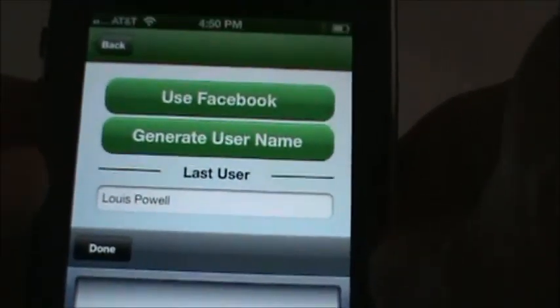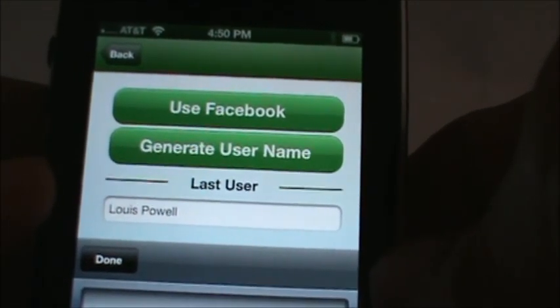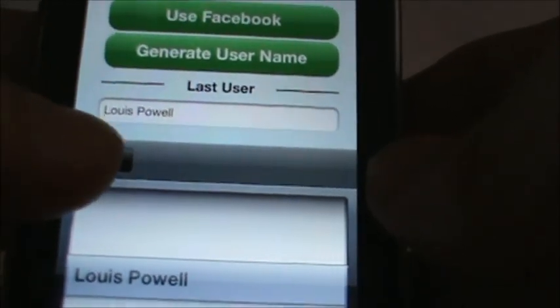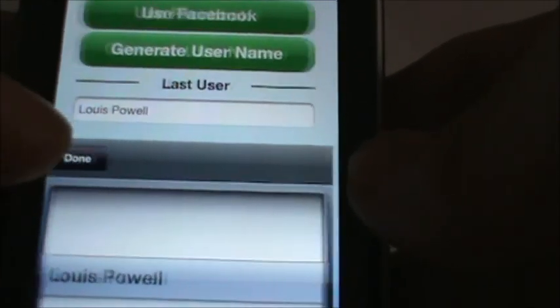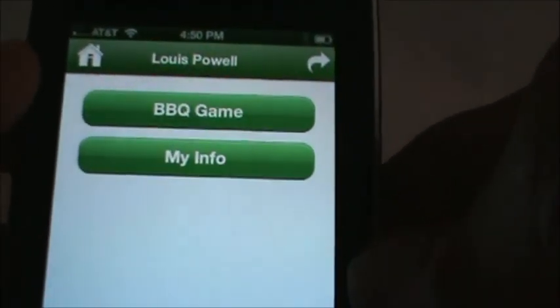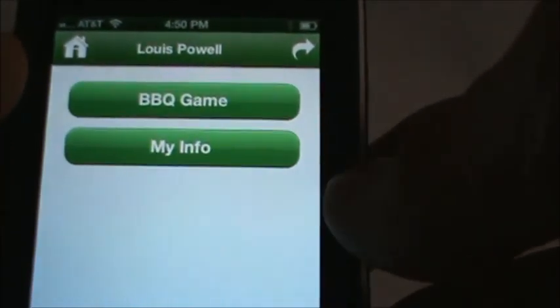When you come on, it allows you to use Facebook to sign on, or you can use Generate Username. I have already signed on with my Facebook, and so all I have to do is touch this and I'm in. If it's the first time that you're signed in with Facebook, you'll have to key in, of course, your username and your password. This screen gives you a choice.